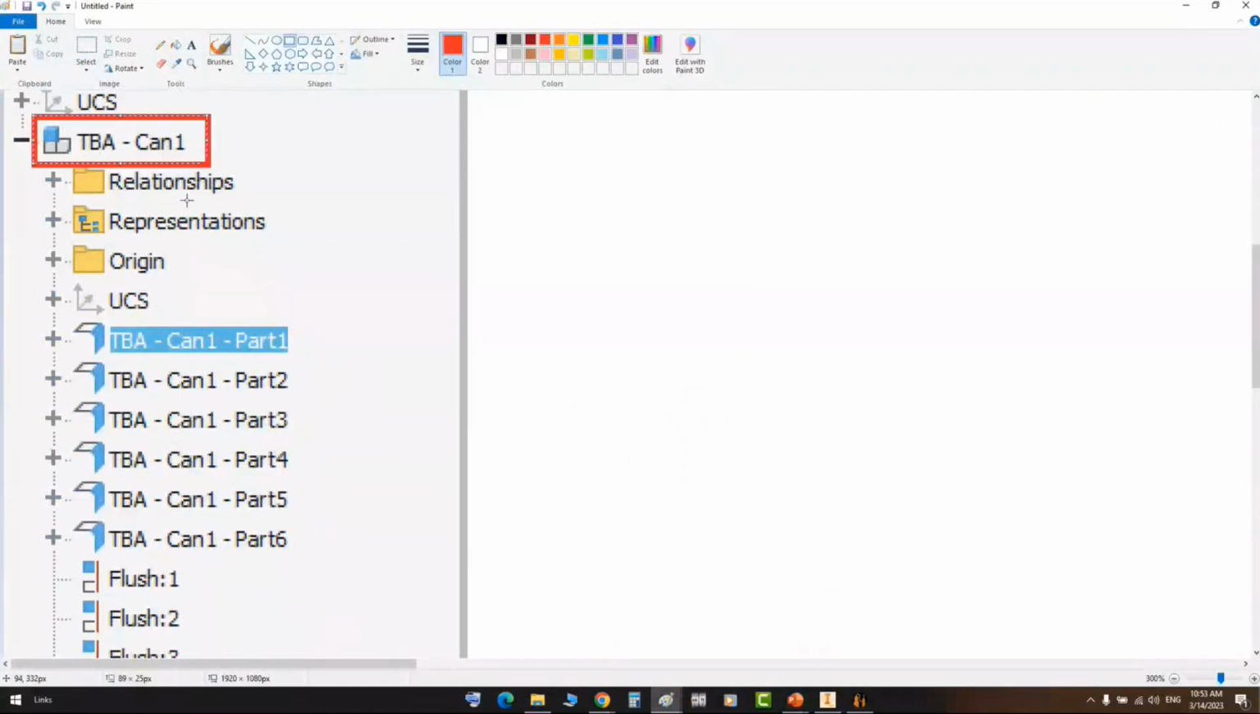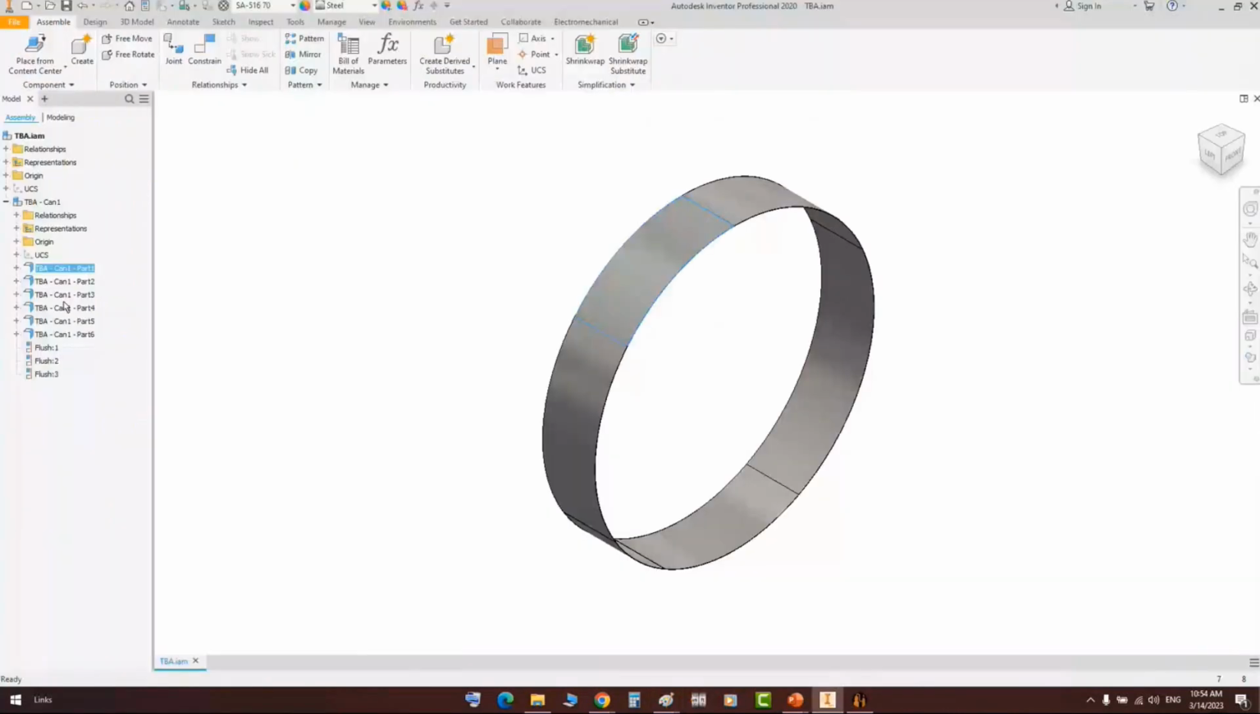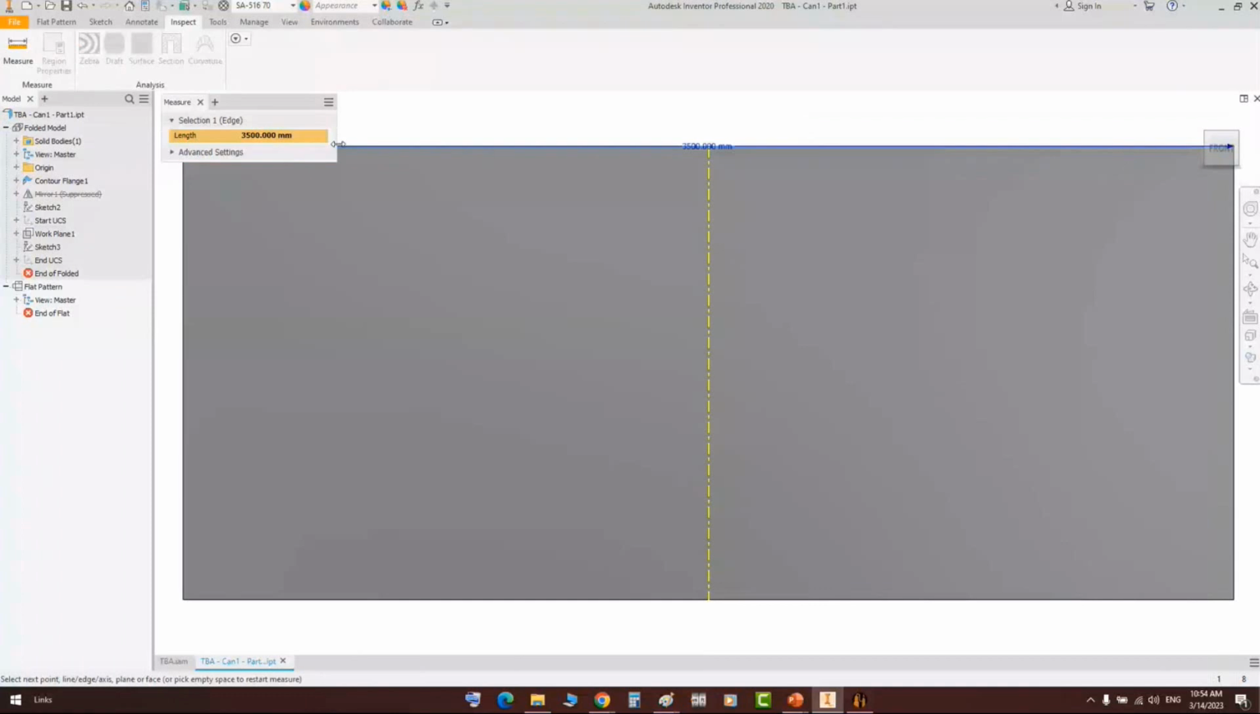Inside this assembly, you will find the parts here. As you can see, you have 6 parts. So let's open the first part from here, and get the sheet metal development of this part. And from the Inspect tab, let's measure the length. From here, you can figure that it's 3 meters, 0.5. It's the same defined length here.